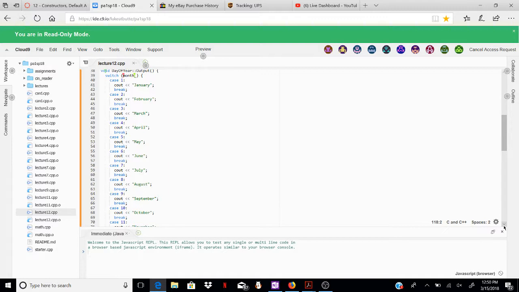So today gets set to 3/15 because we defined the constructor to do that. Yesterday gets set to 3/14 because we defined the constructor to do that. So when I say today.output, what do I get? March 15. And when I call yesterday.output, I get March 14. So if I run this, hopefully that'll work.